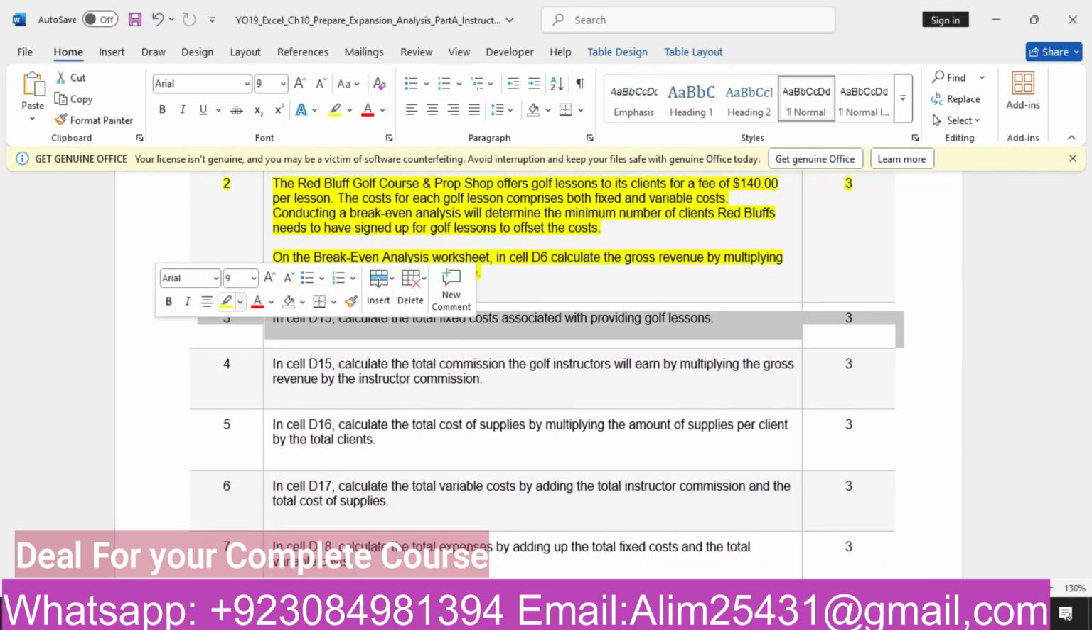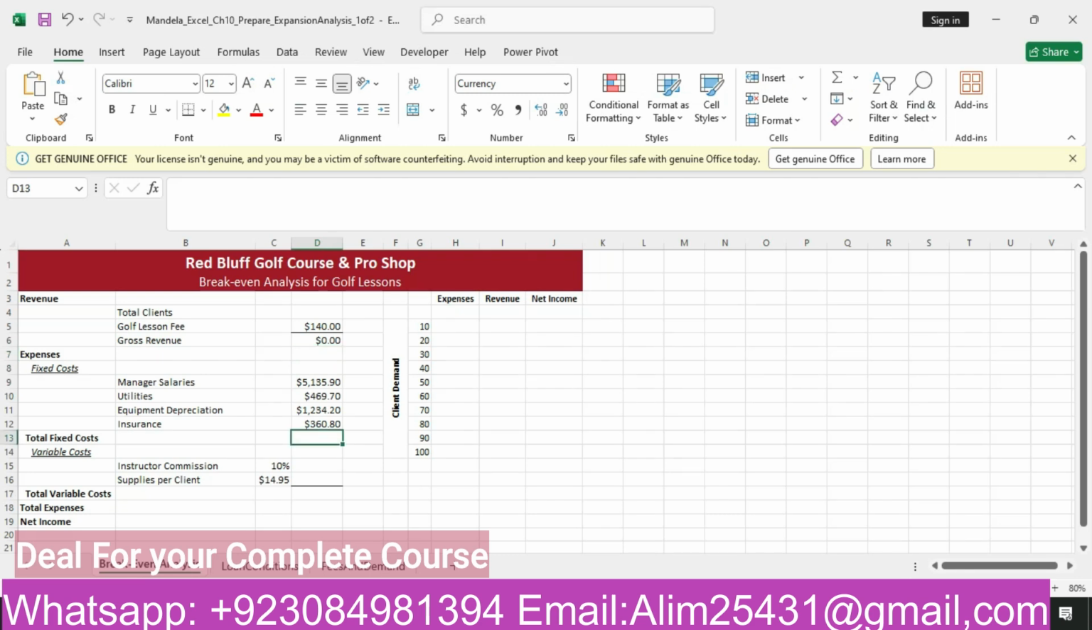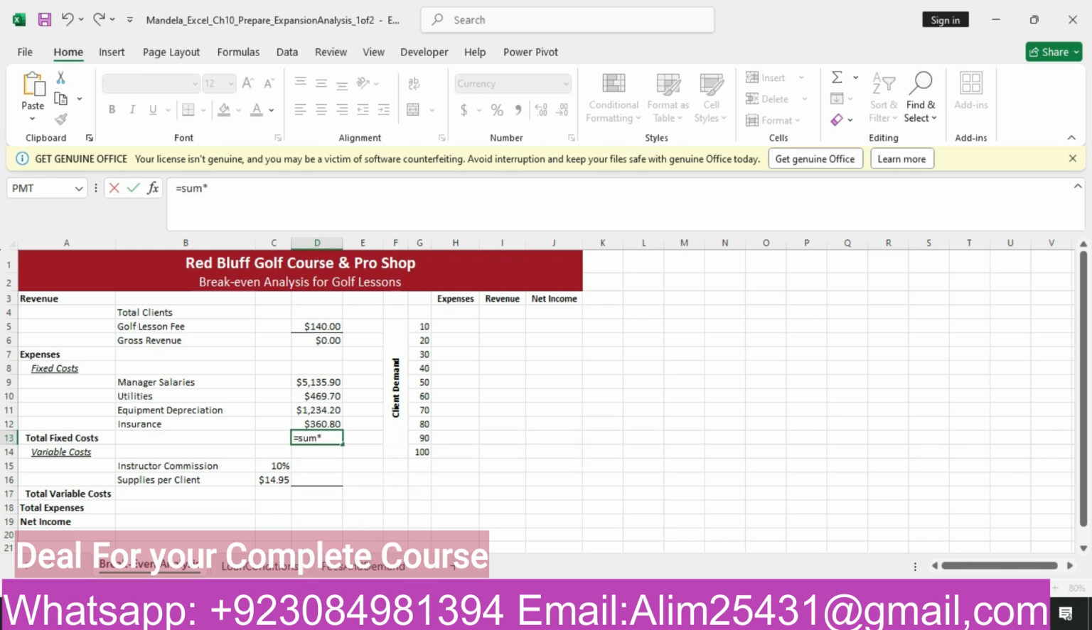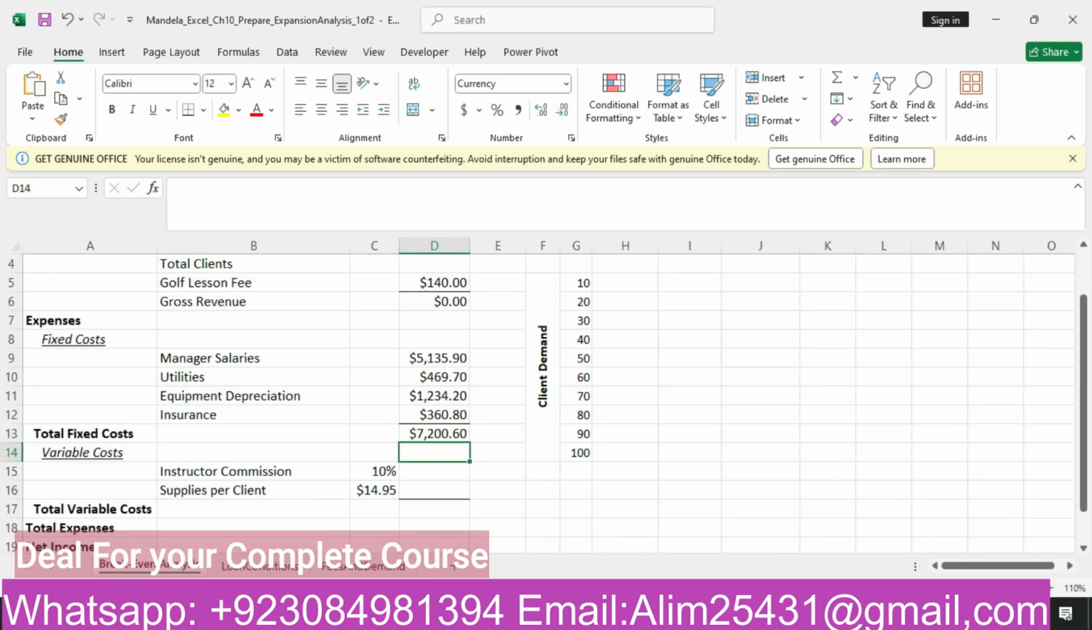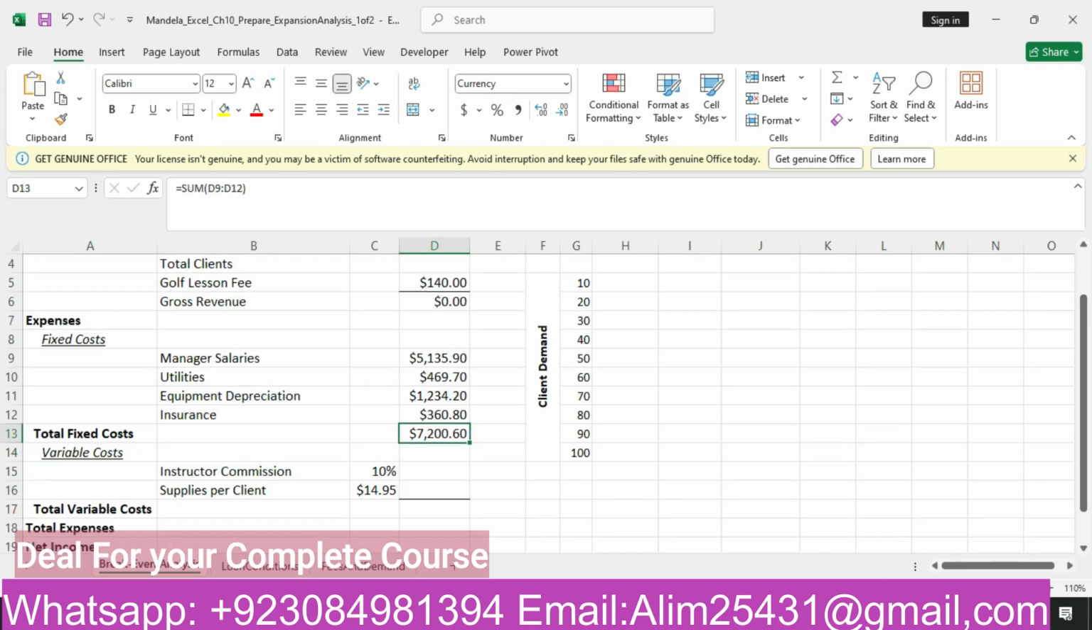In our next step, what is he saying? In the cell D13, calculate the total fixed costs associated with the golf lesson. So we will go to the cell D13. That's our cell D13. We will sum these costs. So it will be the total cost. We'll sum this one. These are the fixed costs. So we will sum these costs, and that's our fixed cost result in the cell D13.